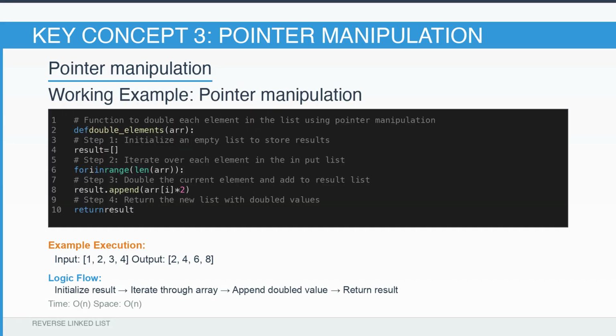In this example, we're looking at a function called double_elements, which takes an input list, R, and doubles each of its elements. First, we initialize an empty list named result, where we'll store our doubled values. This is like setting up a clean workspace before you start a project. Next, we iterate over each element of the input list using a for loop.